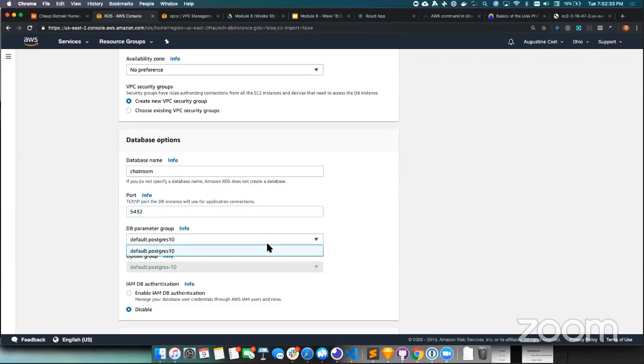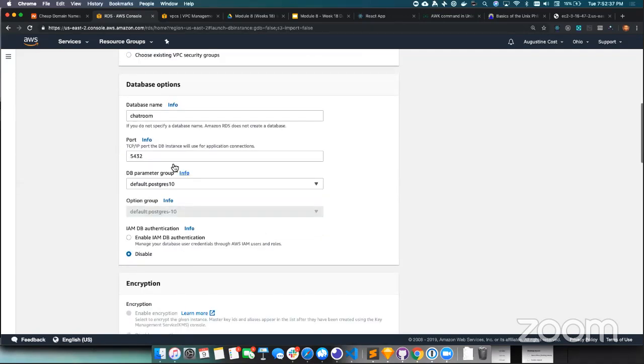The parameter group, yeah, whatever. I don't know what that is. It's a bunch of settings for the database, probably like, you know, there's only one. Yeah, how long to cache, how much cache to use or whatever.